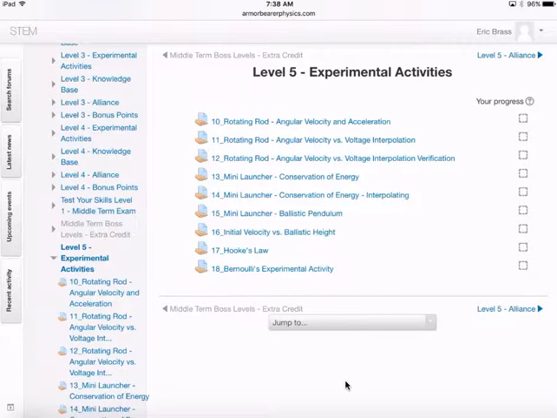The first experimental activity that I would like to cover will be number 10, rotating rod, angular velocity, and acceleration. Of course, if I select on it, there are instructions in this particular link that will guide you through this experiment. But I want to do it a little bit differently for the level 5 knowledge basis.